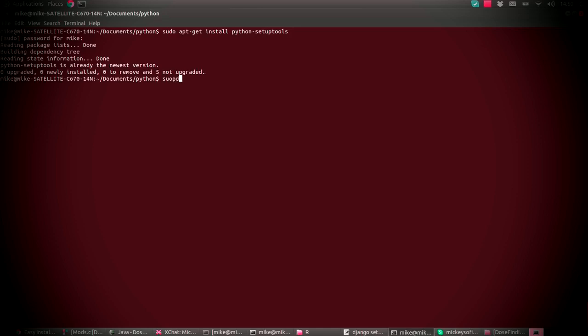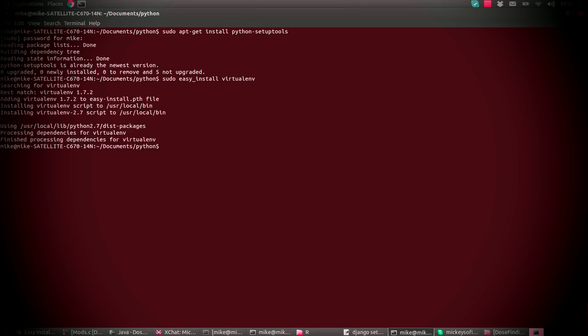What we do is we go sudo easy_install virtualenv, and then after a while that should download and install. I've already got it installed, as you can see there, so it's already there. So those are the two main applications that we have to install using the sudo command.